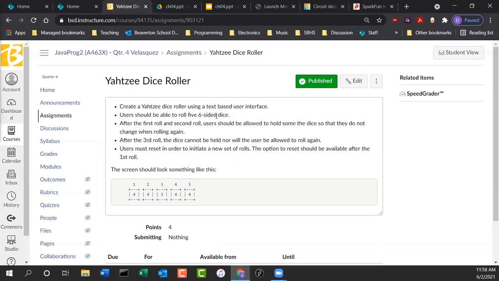So the assignment says create a Yahtzee dice roller using text-based user interface. Users should be able to roll 5 6-sided dice. After the first and second roll, users should be allowed to hold some of the dice so that they do not change when rolling again. After the third roll, the dice cannot be held, nor will the user be allowed to roll again. Users must reset in order to initiate a new set of rolls. The option to reset should be available after the first roll.